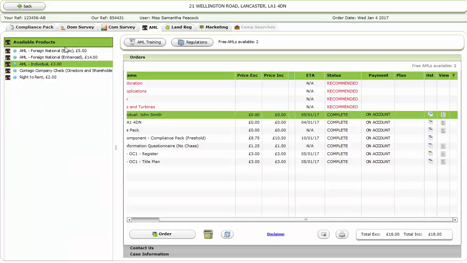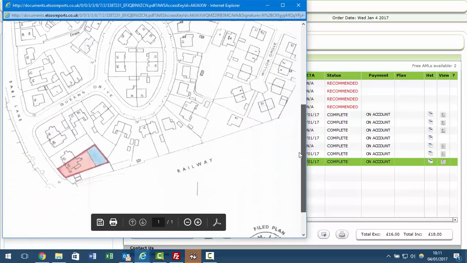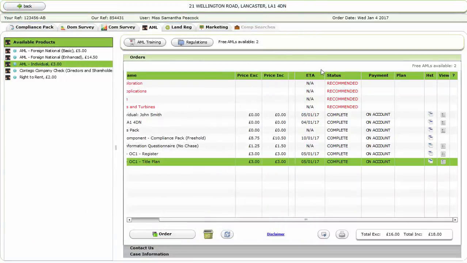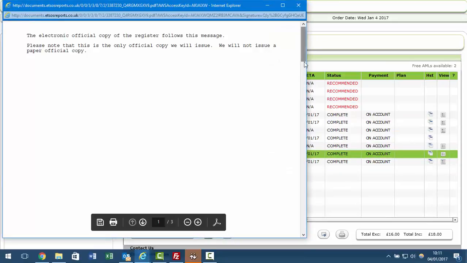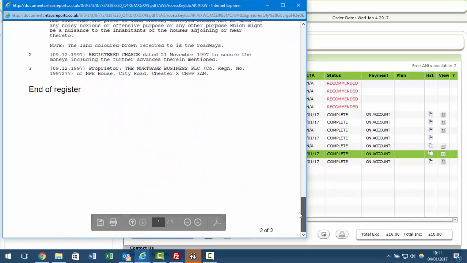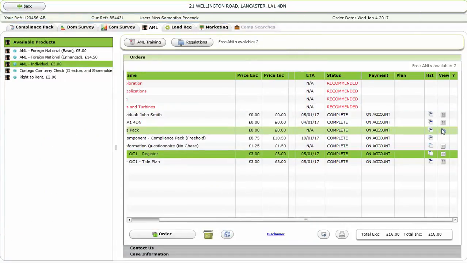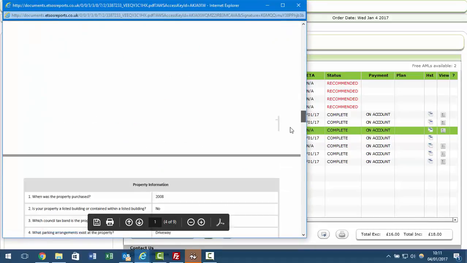To review the title plan and register, select the icon in the View box on the right-hand side of the product grid to open the document. Again, this can either be printed and put in your property file or saved to your desktop. Once everything is ordered and returned, the compiled compliance pack will be sent to you via email as a PDF document, and a web link is also provided.